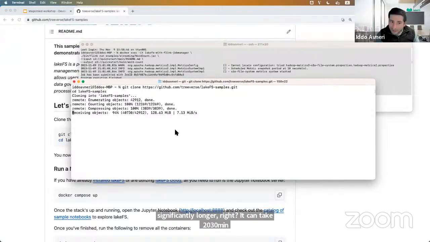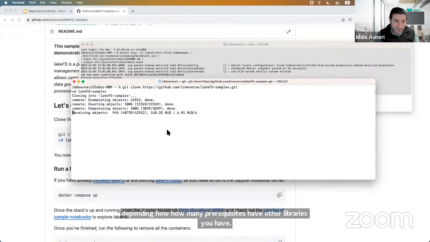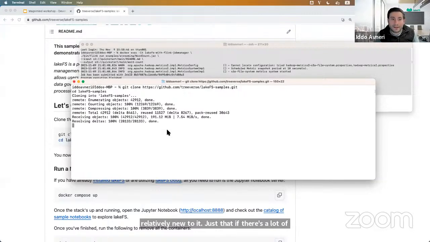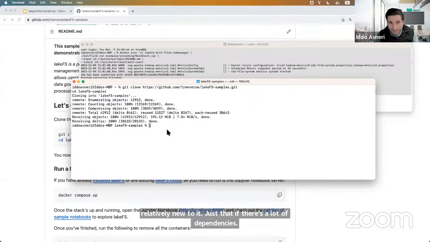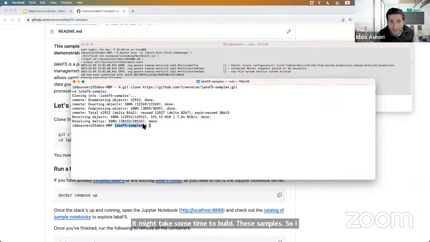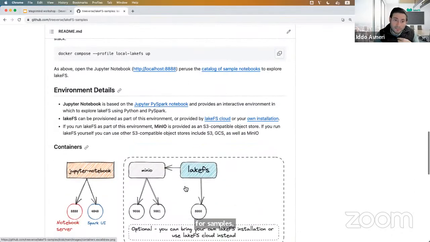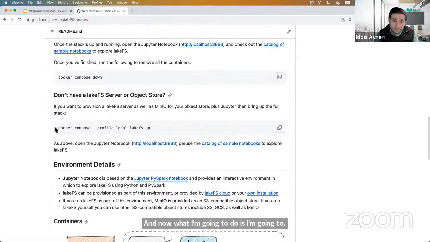For those of you who have not used Docker before, or are relatively new to it, if there are a lot of dependencies, it might take some time to build these samples. So I copied everything here. I have my lakeFS samples. And now I'm going to build my sample.